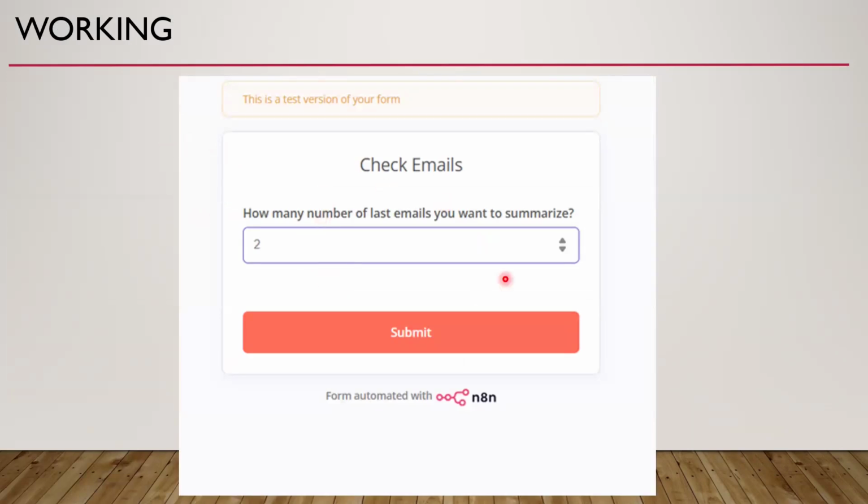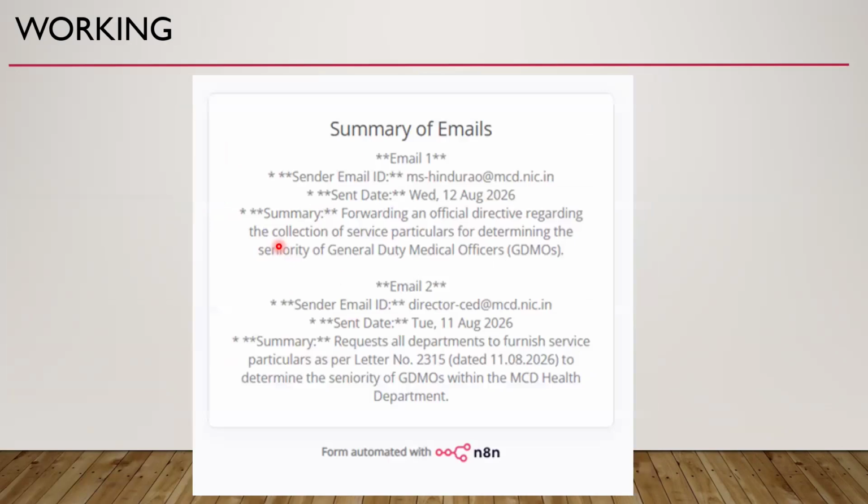First of all, this is the form input here. The user will select the number of emails they want to summarize. And this is the summary of 2 mails.